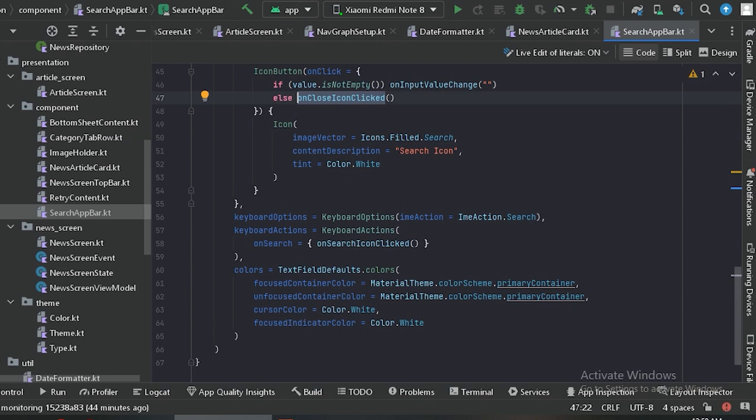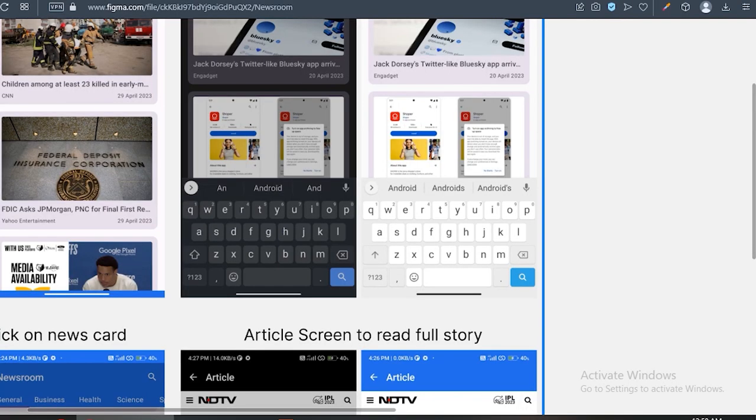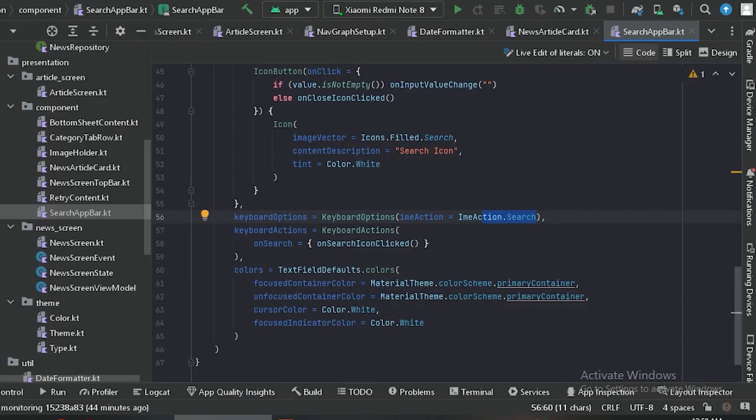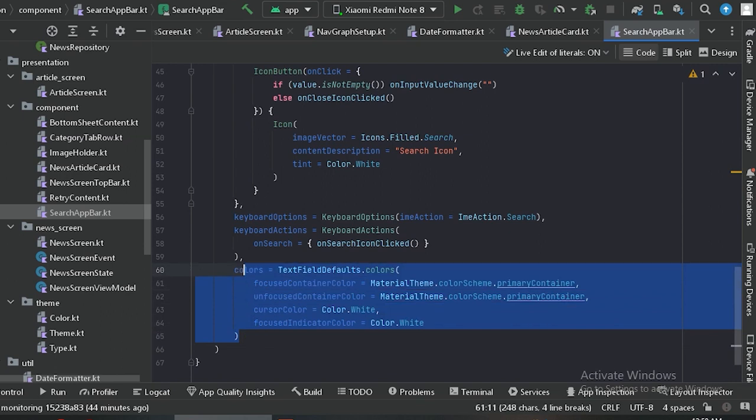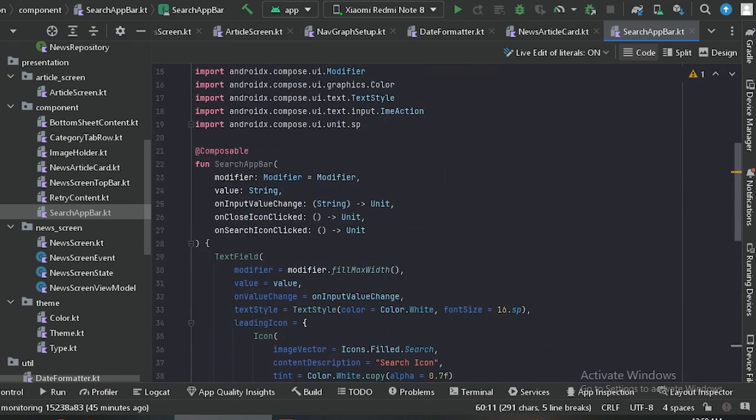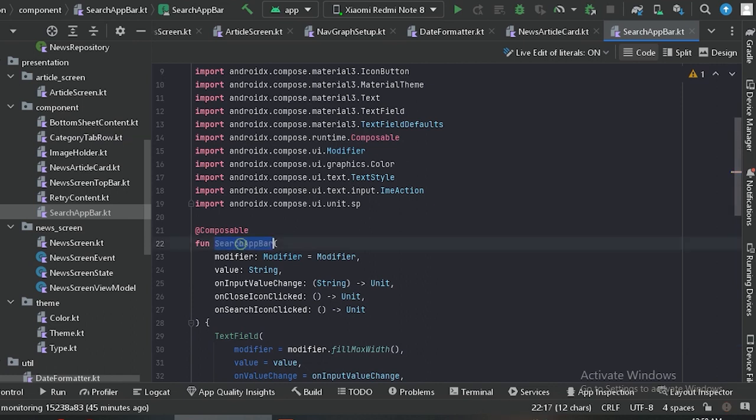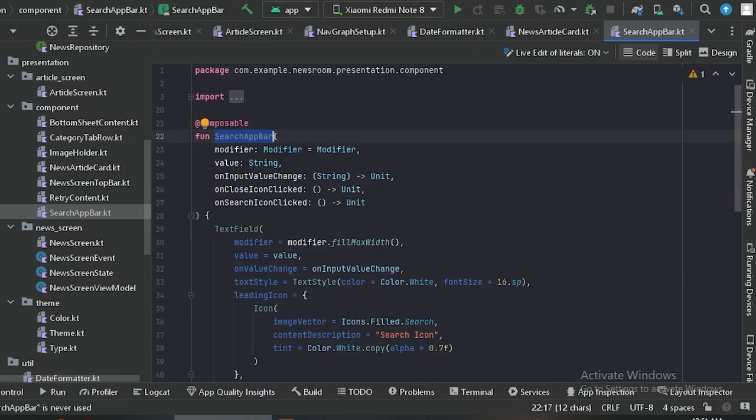After this, I have used this keyboard option, that IME action, set to search. This icon in the bottom right corner of the keyboard is called IME action. So I am using this search icon, and I have also used this on search functionality through the parameter, and in this way we will change the color of this search app bar. Now let's use this search app bar in our news screen.